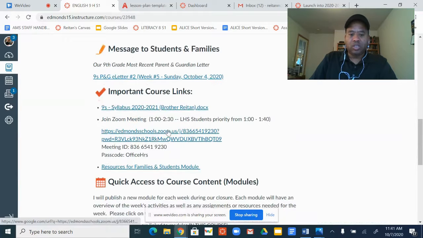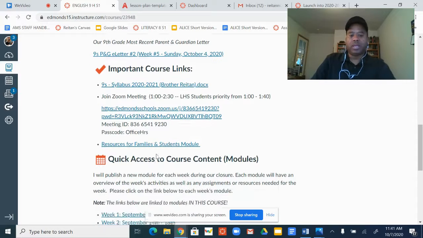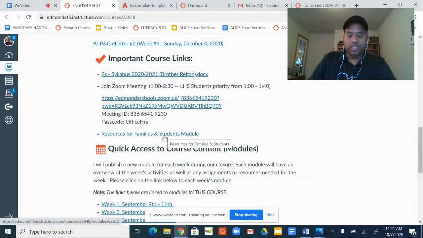Then next, here is our syllabus, so you can check that out. And then here is the link to our Zoom meetings in the afternoon. So kids can just go here and hit that. I will plan to add our daily one here also. And then here is our office hours. And then here's the resources for families. This is also on the toolbar, which I'll show you.